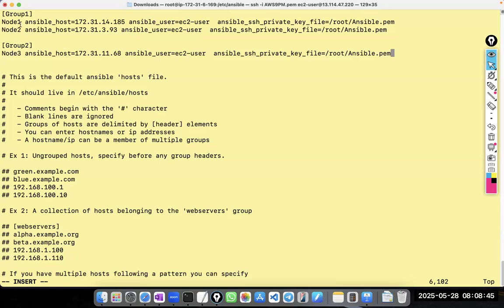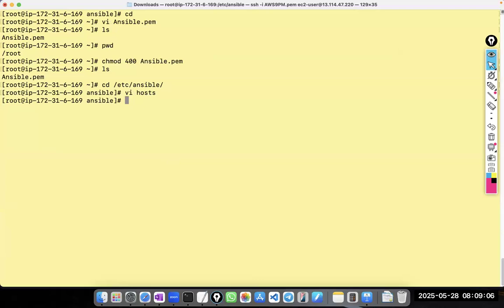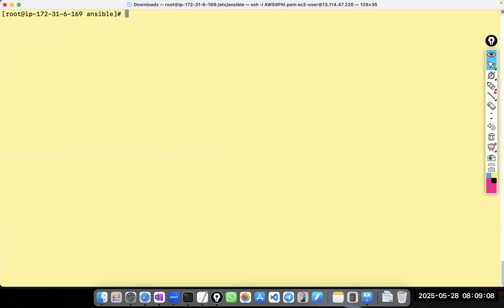No, sir. See, node 1's IP address, node 1's username, node 1's key pair. This key pair is present in my master node, that is under the root directory. Similarly, node 2 IP address, username, key pair. Node 3 IP address, key pair, username. Have I given all the details or not for accessing from master node to worker node? Yes, given. Now let's try to ping individually.